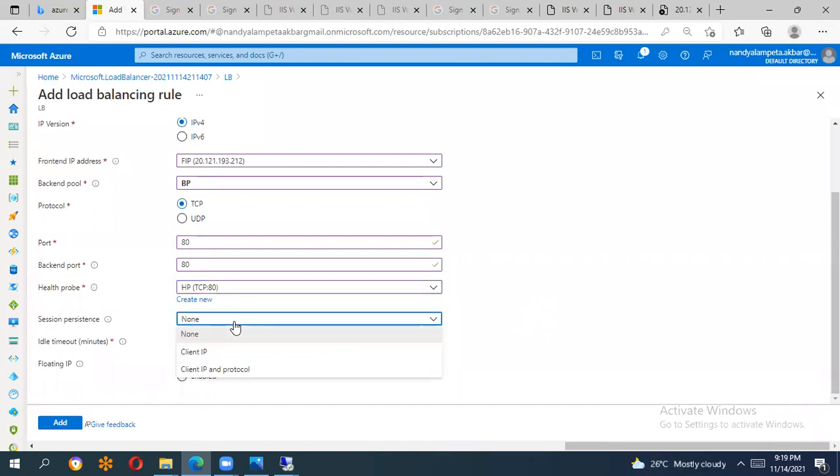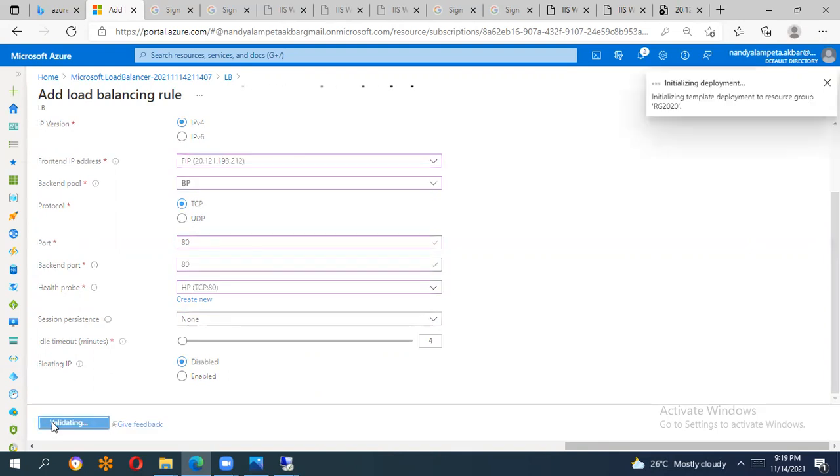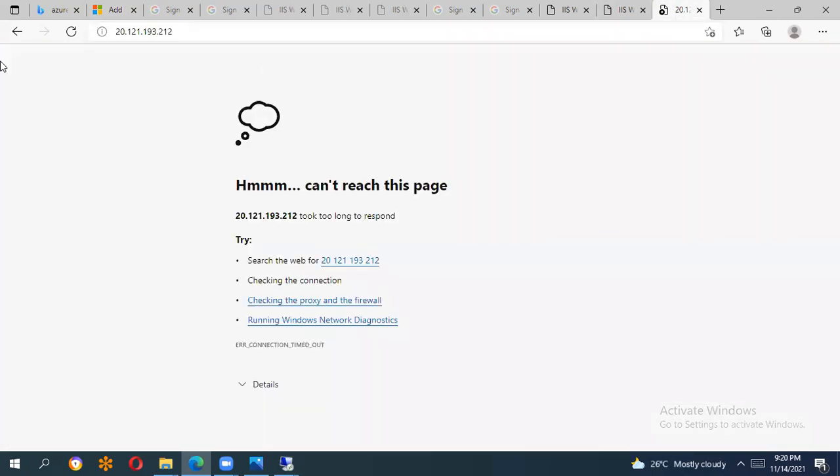Session persistence. Session persistence in the sense it talks about the idle time. If you leave your website for a particular interval of time, it will go inactive for security reasons. I don't want a floating IP. That's why I've disabled it. It's disabled by default. So once this deployment succeeds, then I can access this.